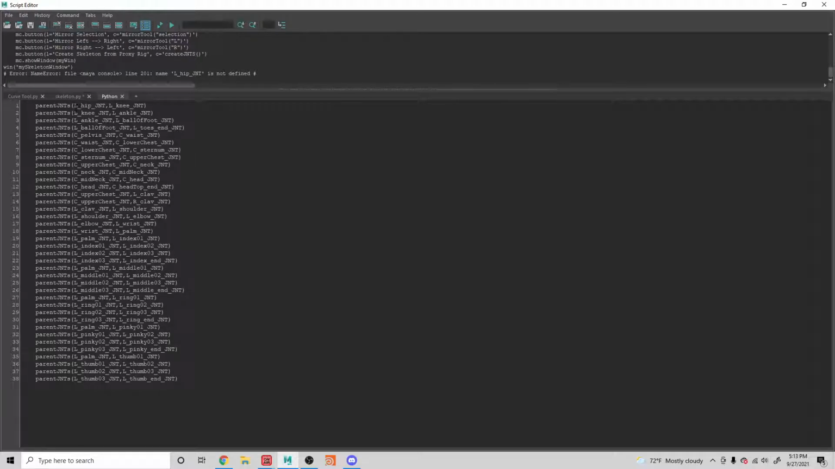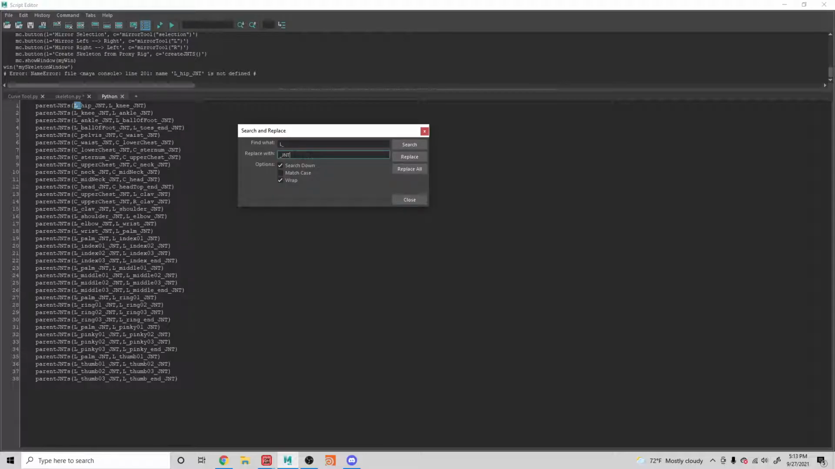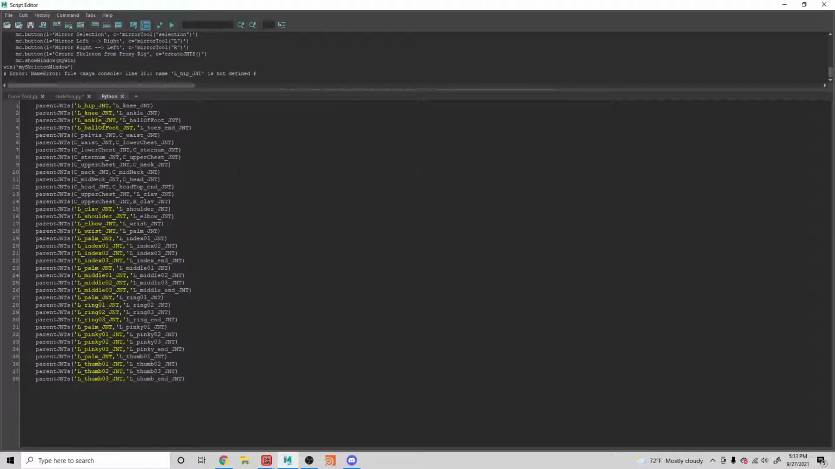Okay, so we're going to search for L underscore and replace it with quote L underscore. Replace all. Oh, and we don't need any of these center joints. We're going to parent them directly. So we'll worry about that in a minute. Let's make sure that we have all of these fixed.